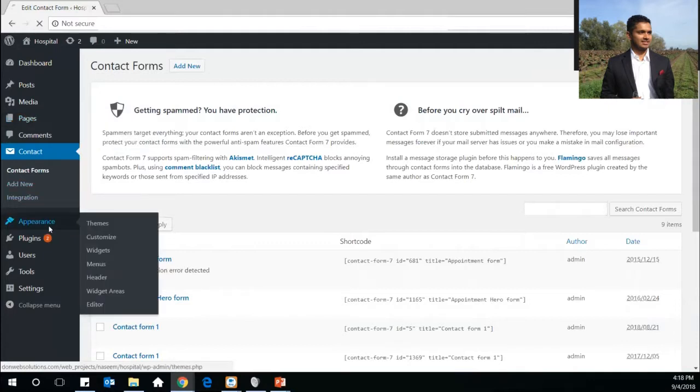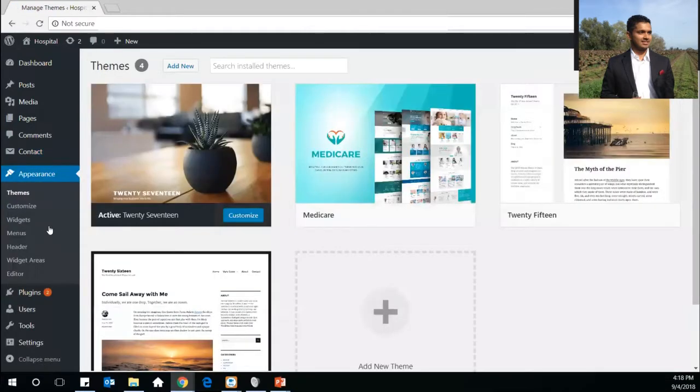Let's move on to the appearance section. The appearance section is the core when it comes to how your website is maintained, the look and feel. So there are two options. You have what you call themes. That is essentially the look and feel of your website. WordPress comes pre-installed with some basic themes that you can use to modify and create your website.